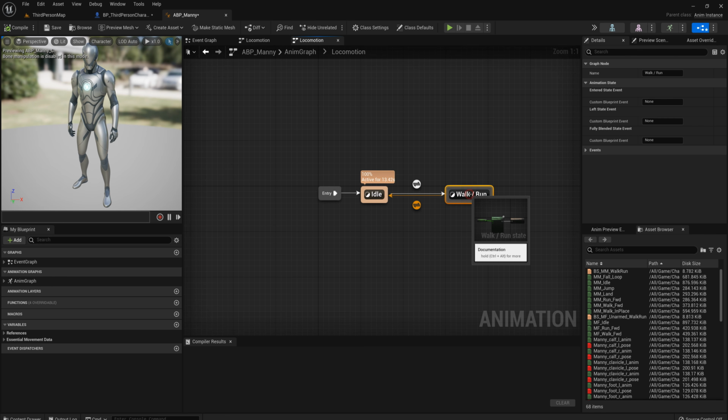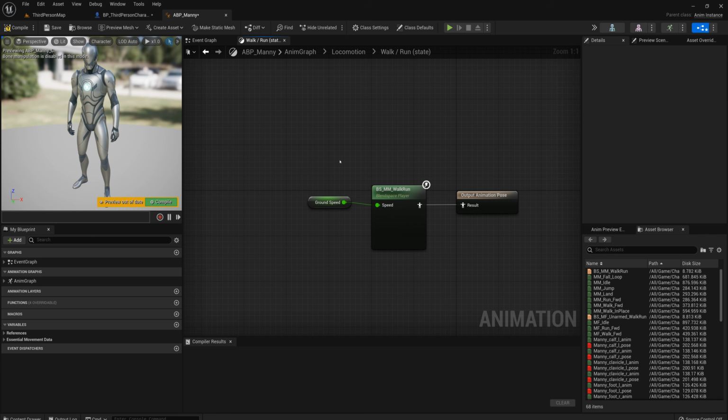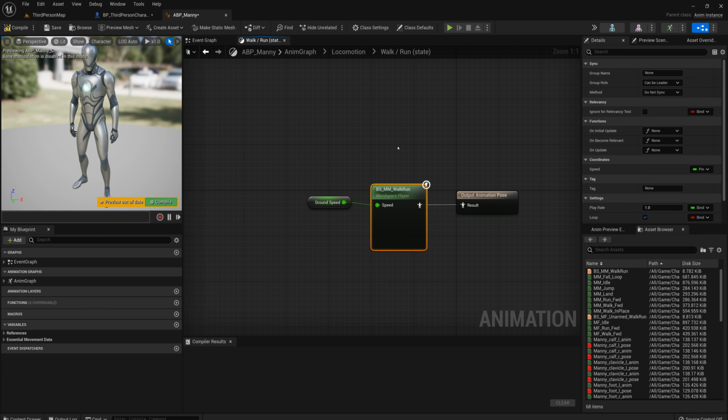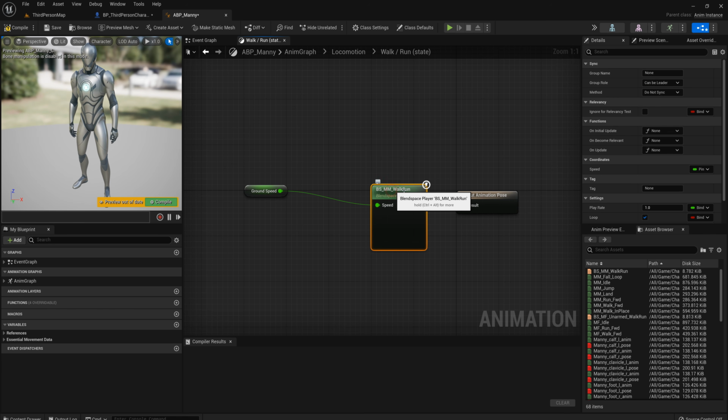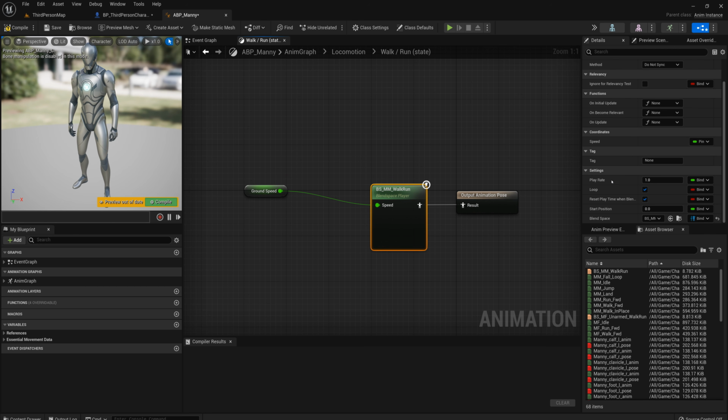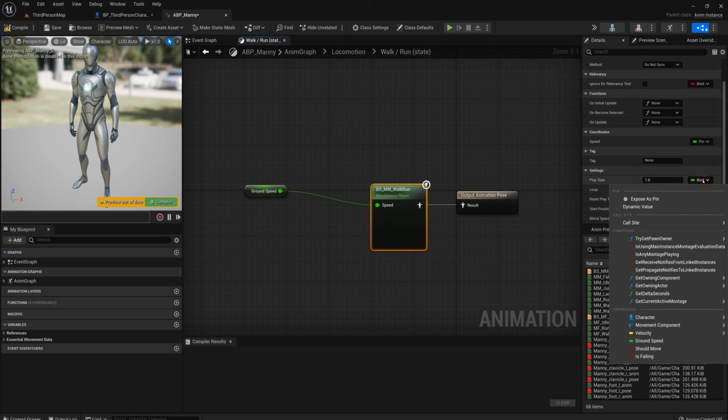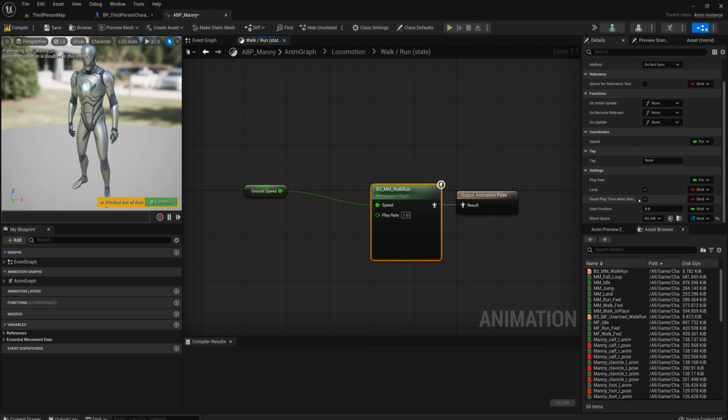And I'm going to click on the walk run state. And now I can see my blend space player here that controls the walk run animation blending based on the ground speed. And so what I want to do here is I'll click on this blend space player, and I can find in the details here the play rate, and I want to drop down here and say expose as pin. Now I can adjust the play rate, and I'm going to do that based on the ground speed.